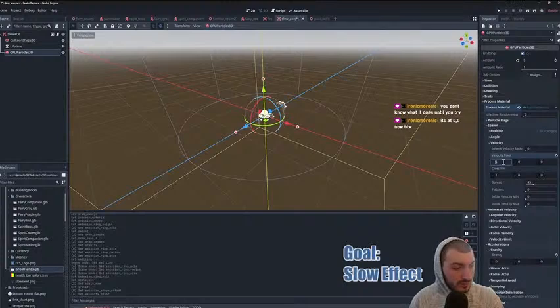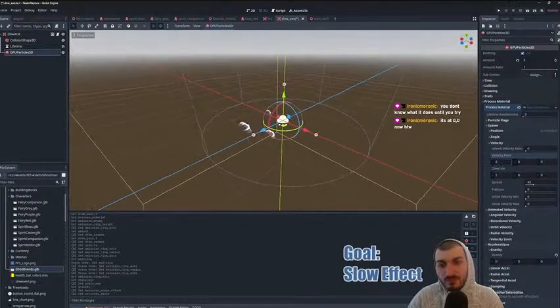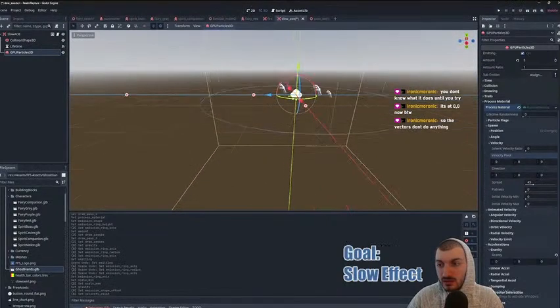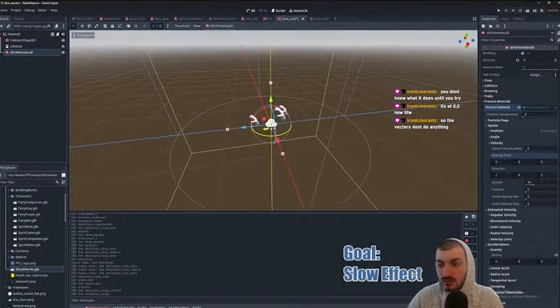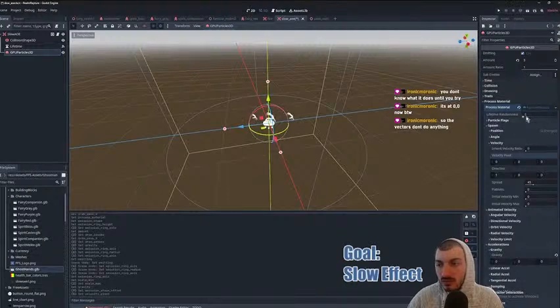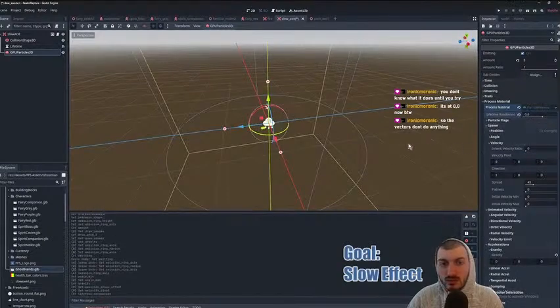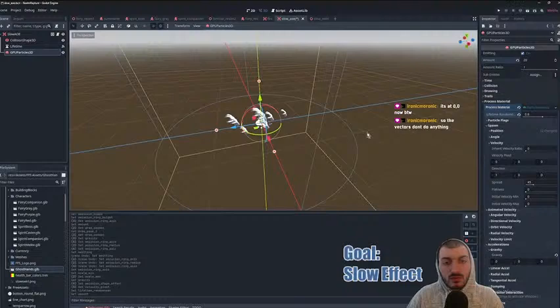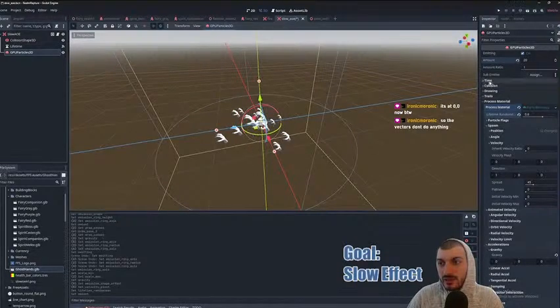You don't know what it does until you try. It's at 0, 0 now, by the way. The vectors don't do anything. Oh. And let's add more. Whoa. We need to spread it out even more.